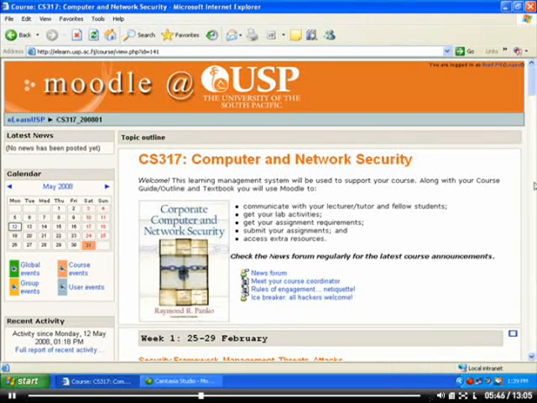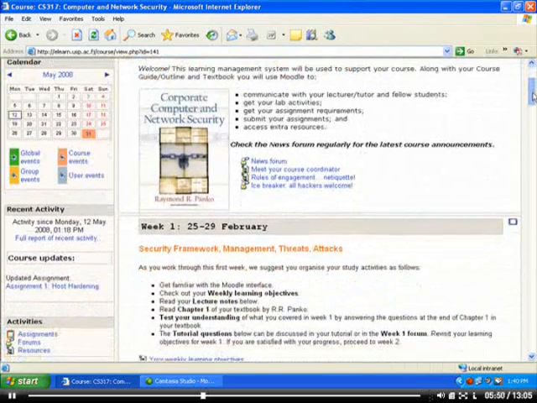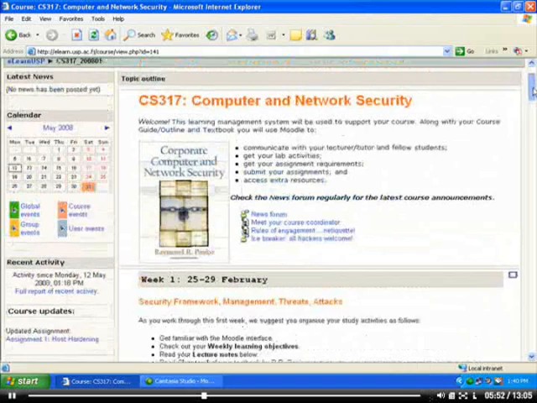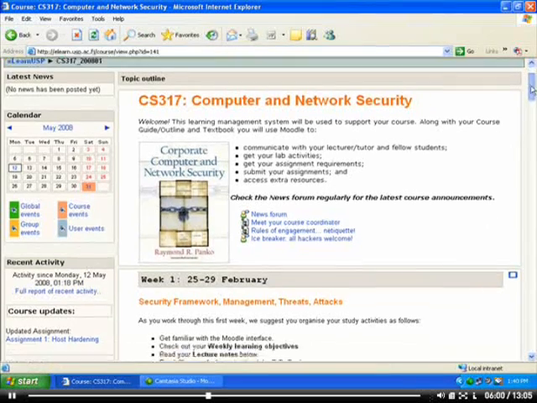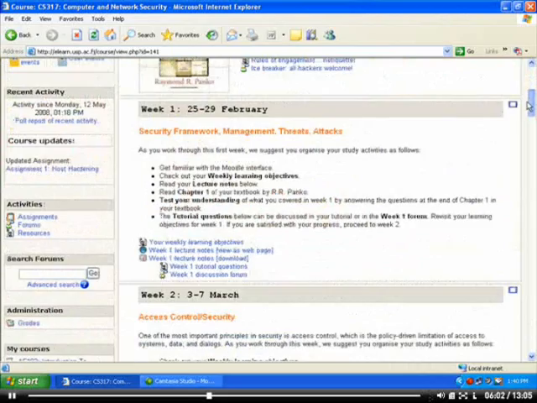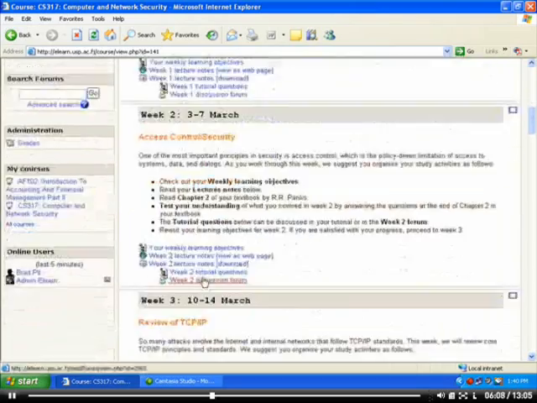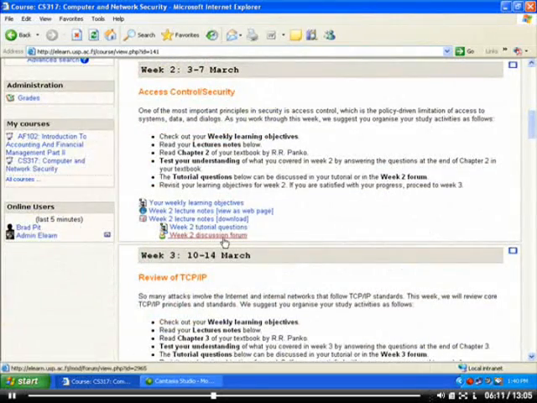Depending on your course in Moodle, your lecturer or tutor will place discussion forums throughout the course. For instance, CS317 has an introductory forum called Icebreaker, and it is also structured in a way that each week has a discussion forum. Say for week 1 there's week 1 discussion forum, week 2 there's week 2 discussion forum.